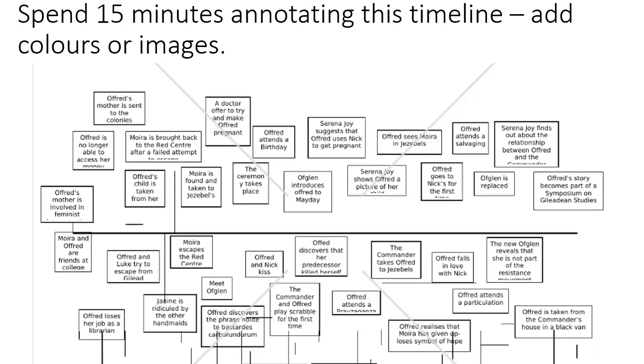So we've got a timeline. I'd like you to spend 15 minutes creating your own timeline and annotating it. There's one here to help you, which you could use completely and just annotate it with pictures, colours, whatever you want. Or you could create your own. So pause now and come back in 15 minutes when you've done that.